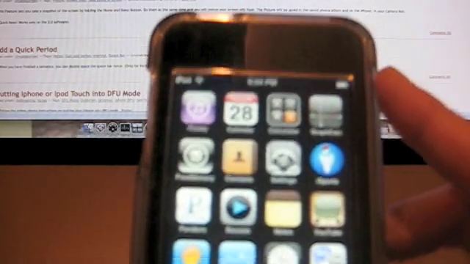You go to the bottom, touch the top, and there you go. Just a little quick feature that you might want to know.